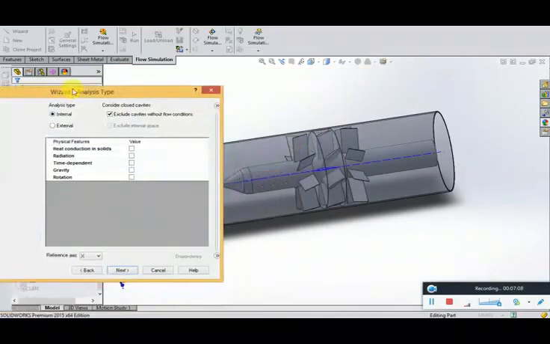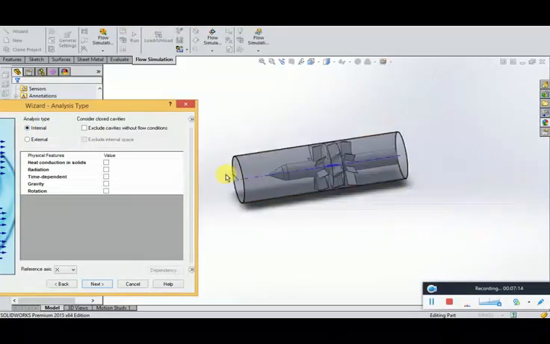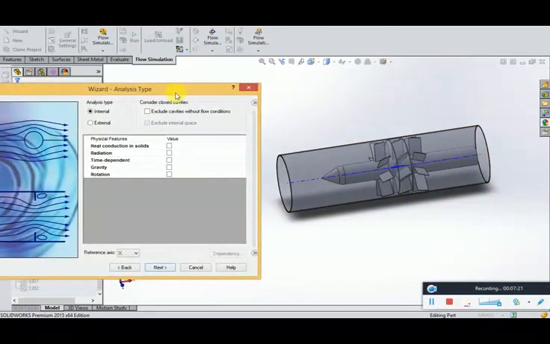Here it is important whether you want internal analysis or external analysis. We need internal analysis because this fan was inside a duct. We could have done external also, no problem, but it is easier with internal because of the mesh problem. If I make it external and use a too fine mesh, it will take hours and hours to solve. This usually gets solved within 2 hours, so it is not much of a problem.